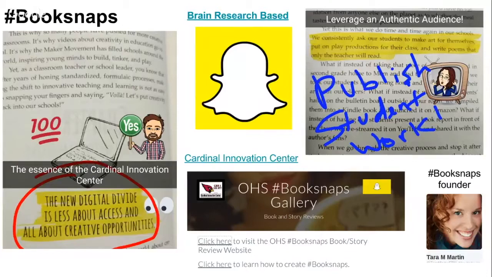So if you're not going to be using your Kindle ebooks, you're simply taking a picture in Snapchat. If you own the book, you can highlight it as well, physically highlight it, as you see in two of the example book snaps on this page. What I've done as part of my Cardinal Innovation Center project is create a book snaps gallery. When I first learned about book snaps, my mind went straight to this. If kids are taking book snaps, what are we doing with them? They just take them for the sake of taking them. They're turned in, the teacher sees it, great. I want them to have that authentic audience.